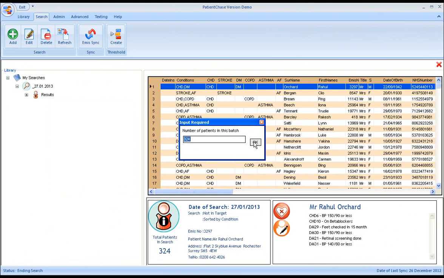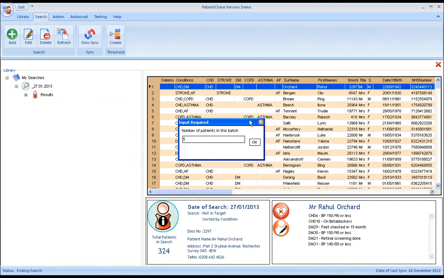So by clicking this option, it says, right, how many letters do you wish to do? Quite often your search results may be more than 300 letters. You may not wish to send all of them in one go. Here is the option to batch send. So I'm just going to do 5 letters, which basically entails doing the first 5 patients, 1 through to 5.